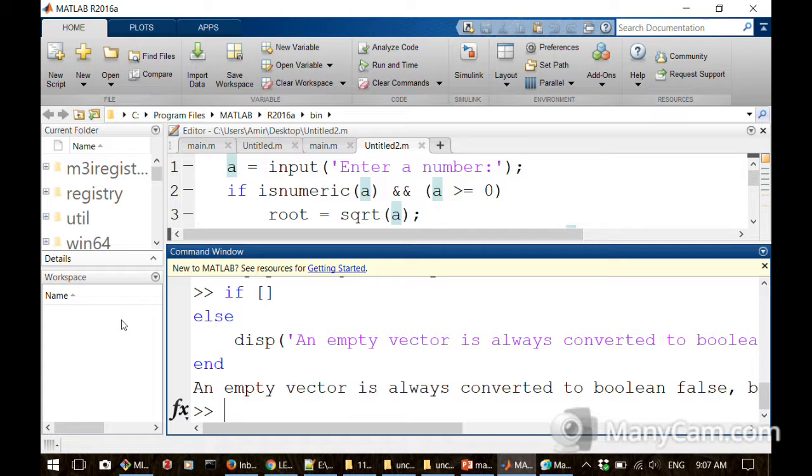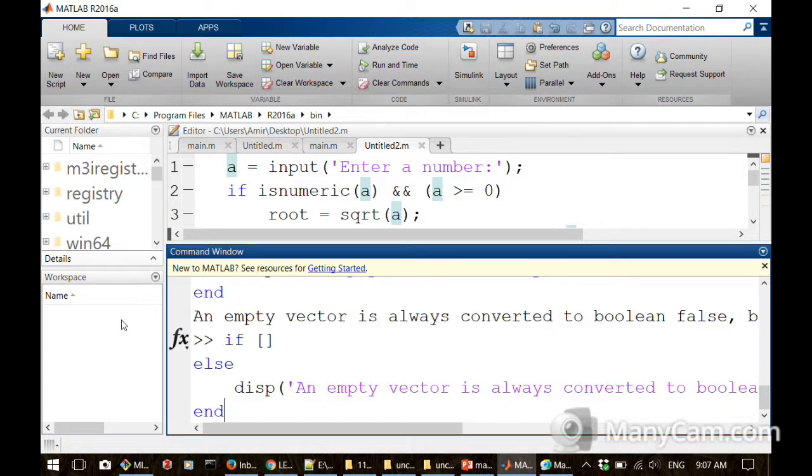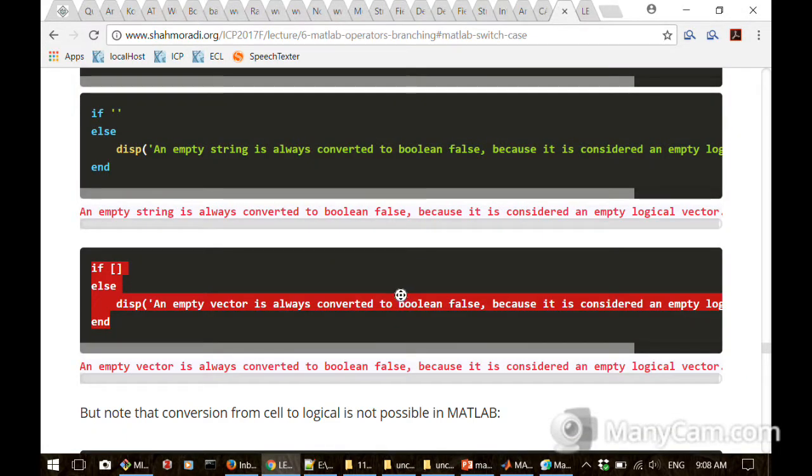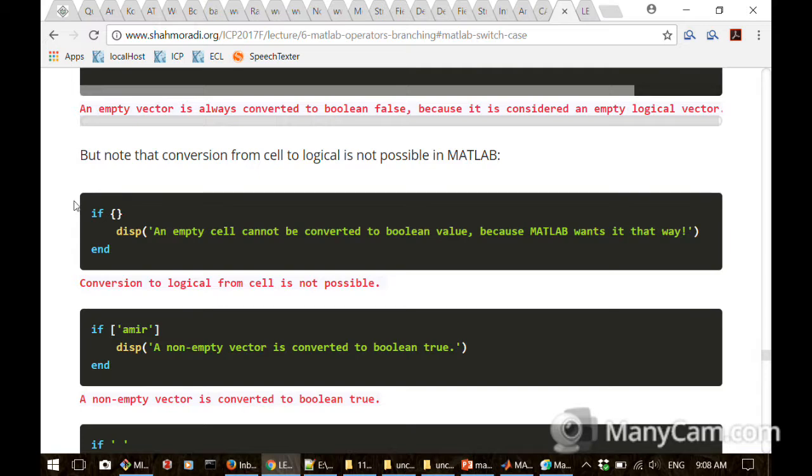So for example, for this one, what happened? I have an empty vector. What does an empty vector evaluate to? False. But it prints something when I press enter. Why does this happen? Because of the else statement. So I say if, but the logical value evaluates to false, so the else statement is executed. And then the same thing for cell arrays.